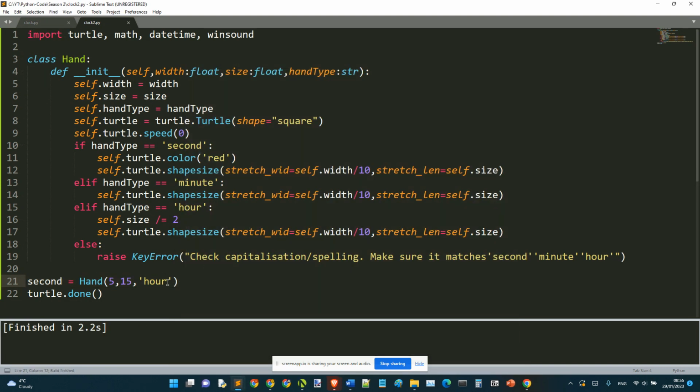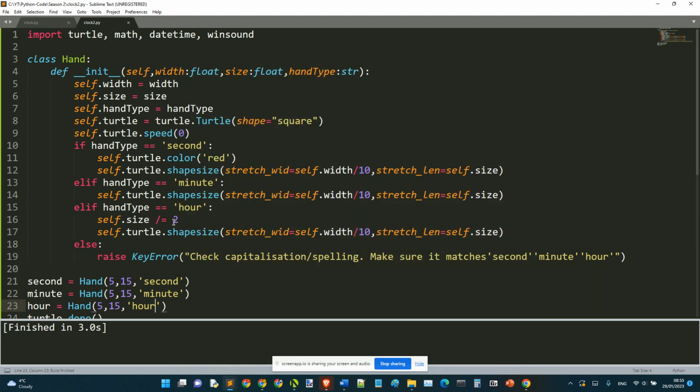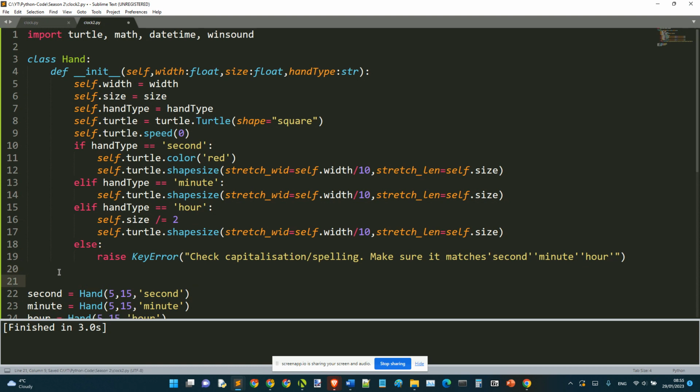And so second, and then we're also going to create two more hands, minute, and then hour. There we go. Second, minute, hour. We have the three hands. And now we are going to make these hands move.